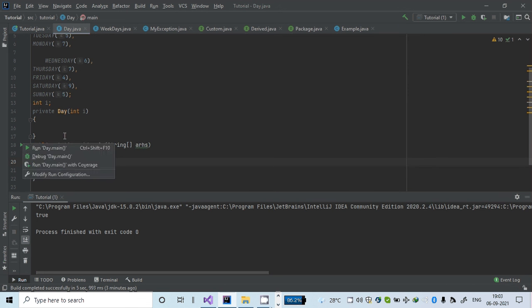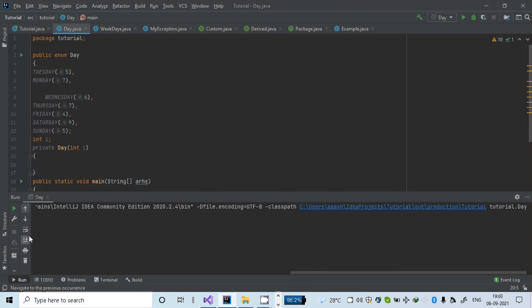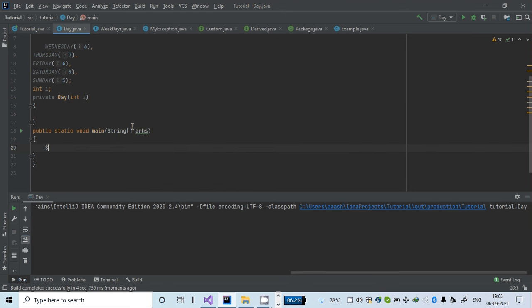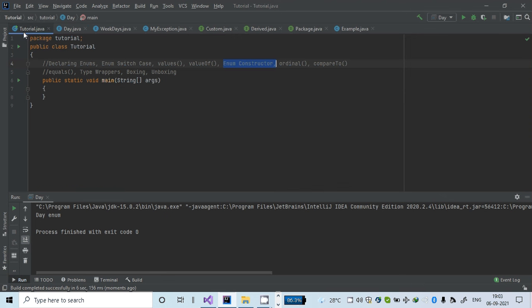So I'm just going to run this, and let us see how it is working. All right, it is working, and here you can see the class path is tutorial.Day, so it is executing this particular enum only. For clarity, I'm going to write System.out.println("Day enum"), so next time when I execute it, it is going to print Day enum. So you can even have a main method inside an enum. That is perfectly allowed and it is not an issue. All right, so that's all we have to talk about enums.